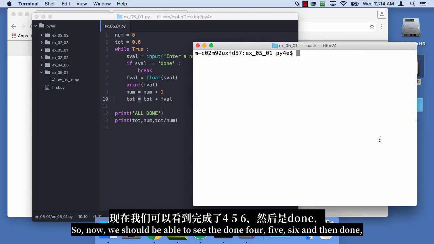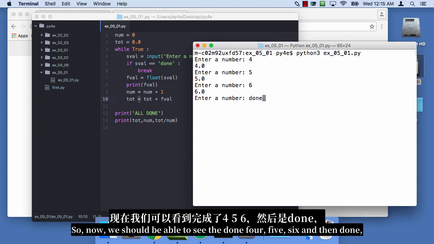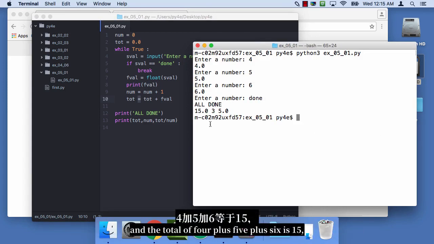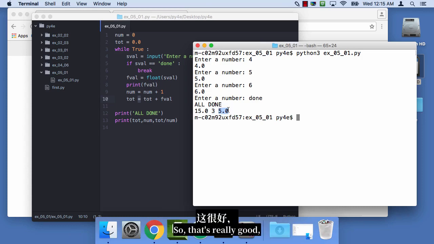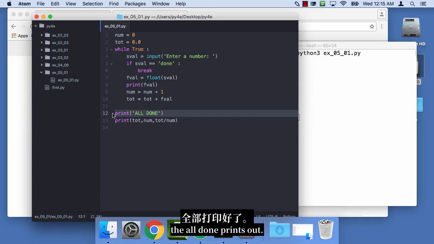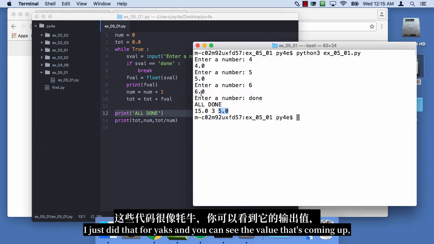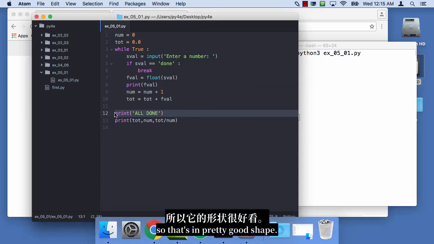So now we should be able to see the done. 4, 5, and 6, and then done. And the total of 4 + 5 + 6 is 15. The number is 3 and the average is 5. And so that's really good. The all done prints out. I just did that for yucks. And you can see the value that's coming out. So that's in pretty good shape.